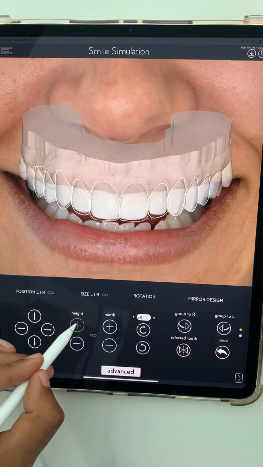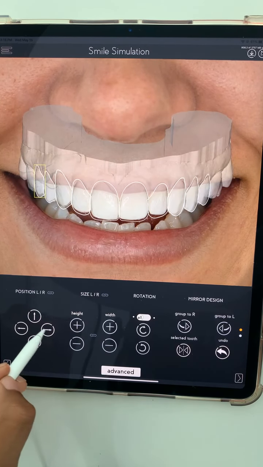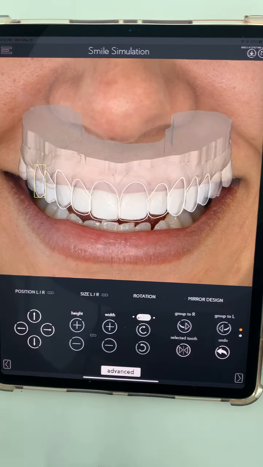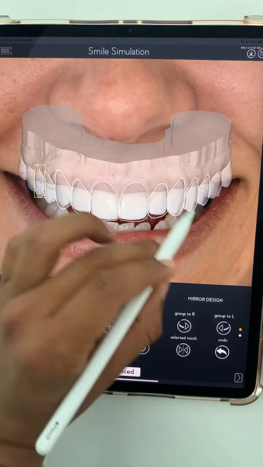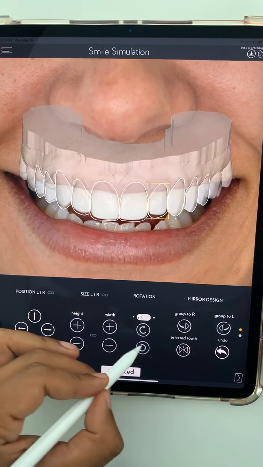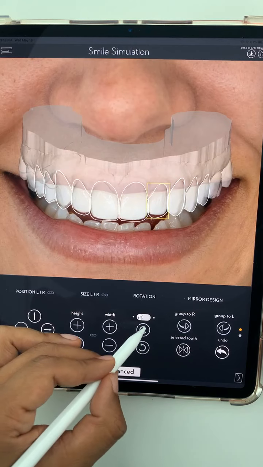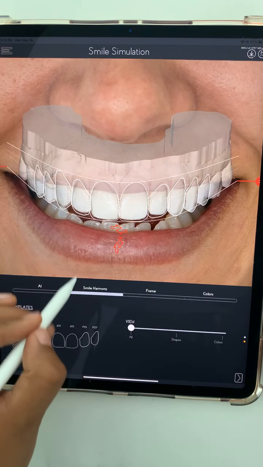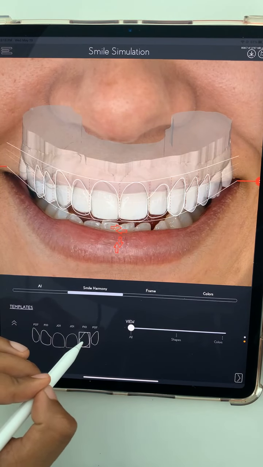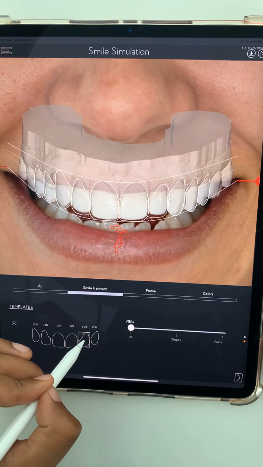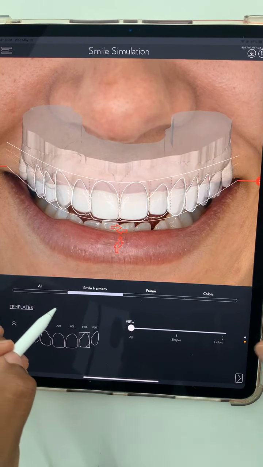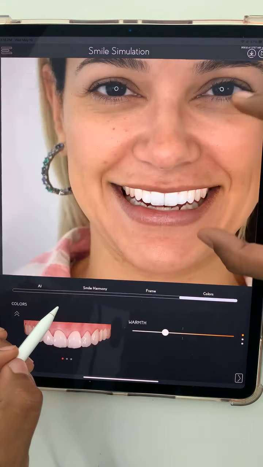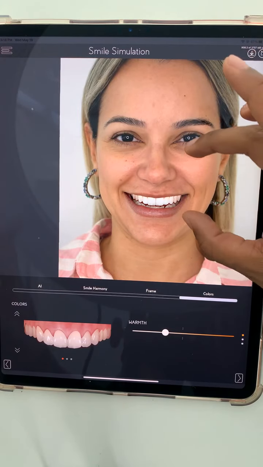So if you're working with a lab that works with digital workflow, this is a great way for you to show the lab what you are envisioning for your treatment plan, as you're giving this dental technician a detailed preview of your design, on how you want these restorations to look.